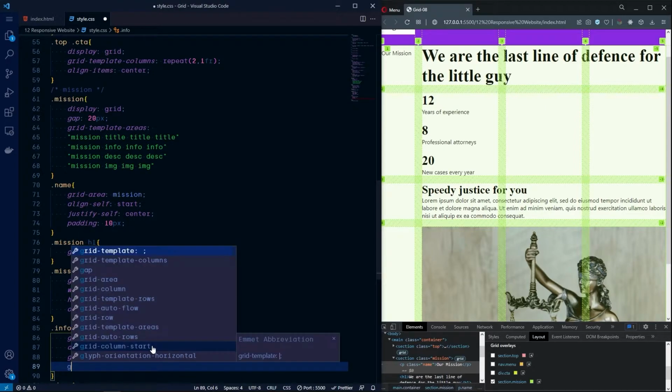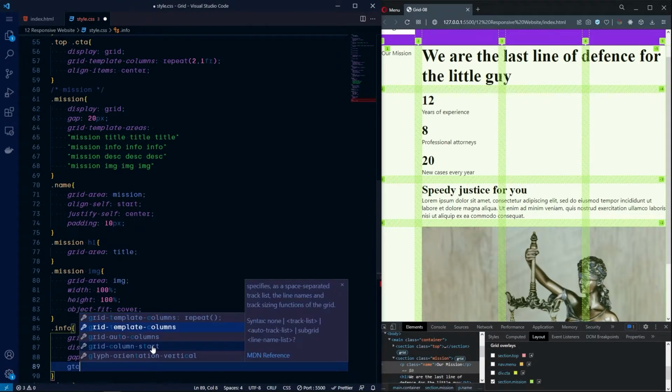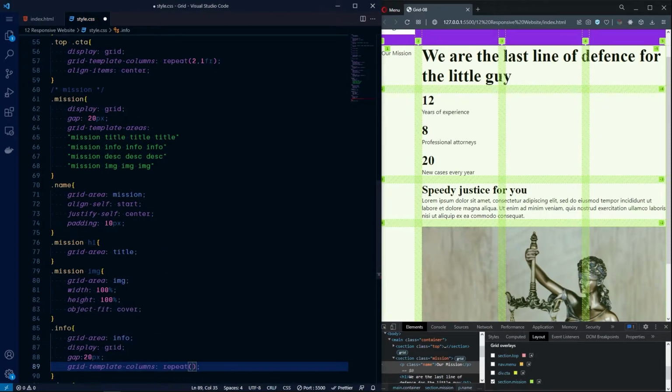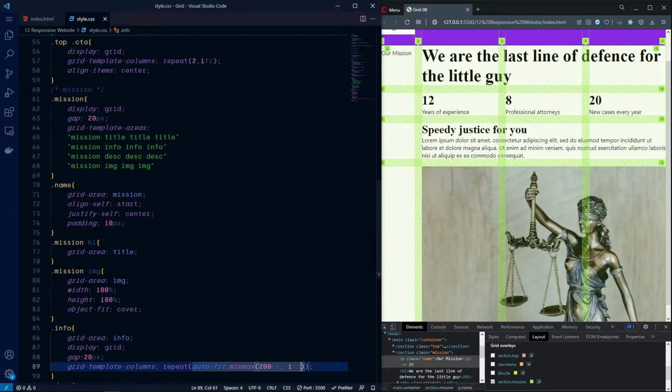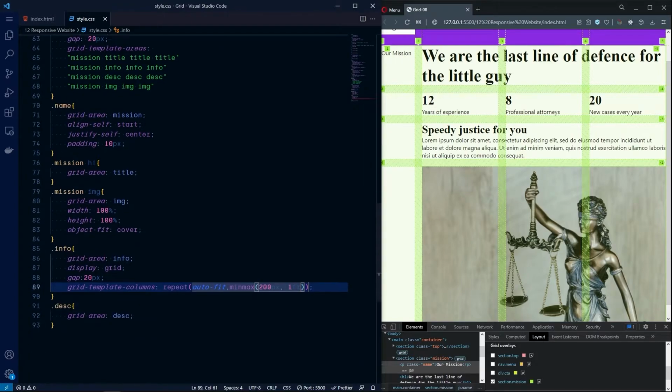And lastly grid template columns with repeat auto-fit, minmax. For the minimum value 200 pixels, and for the max value 1fr, and this will be responsive as well. So let's save it. There we have it. Next up is description.